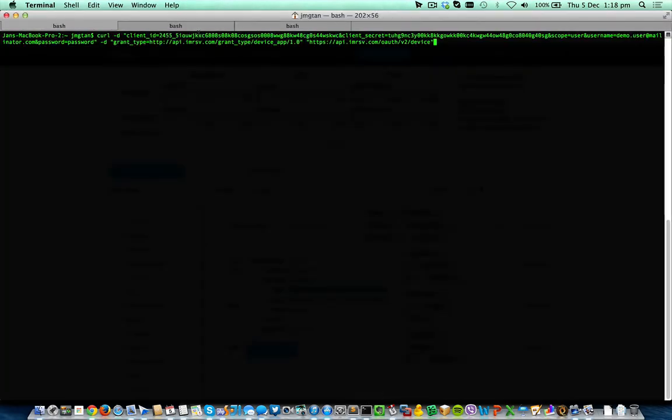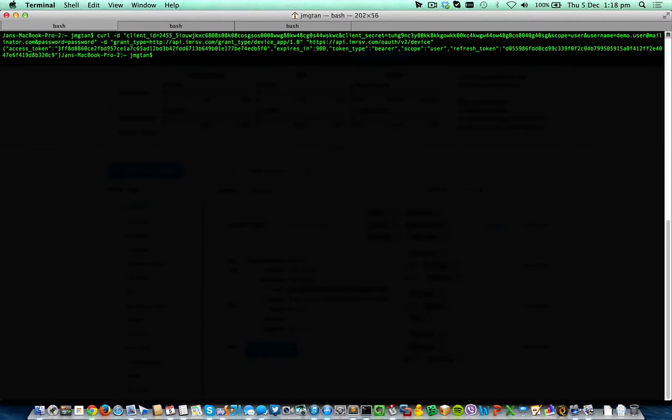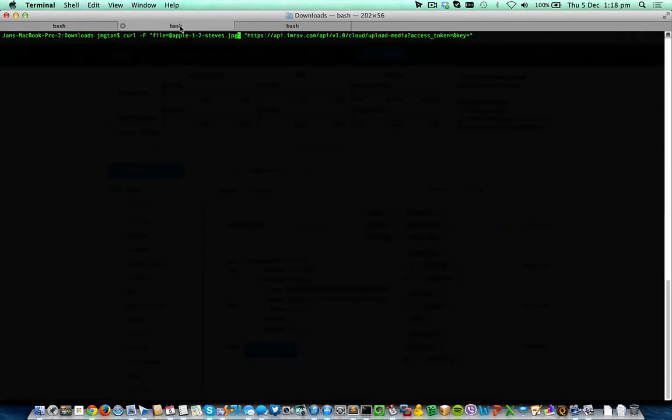So as you can see, I have the application ID here and I have the application secret here. So the scope is just a user scope. Type in the username and password, and then the grant type, you can retrieve it from the documentation. So let's proceed with this one. So we copy the access token, and let's start with a simple image.